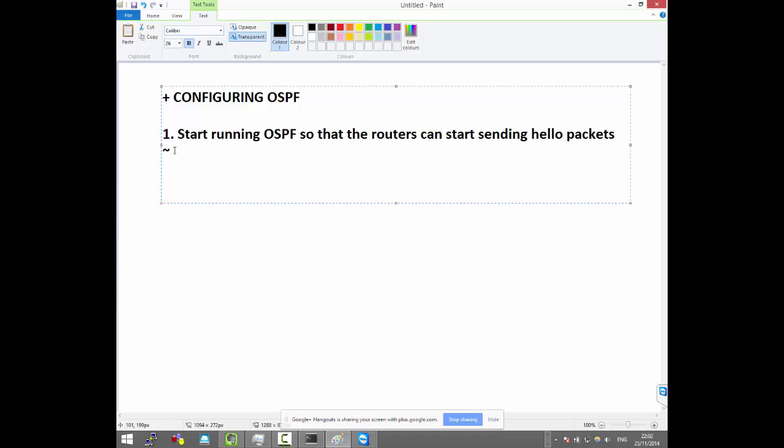Router OSPF and the process number, whichever number you want to choose. You're absolutely right. But what does this command do? It starts running OSPF, but what about this part? And then you have to apply it to the interface.